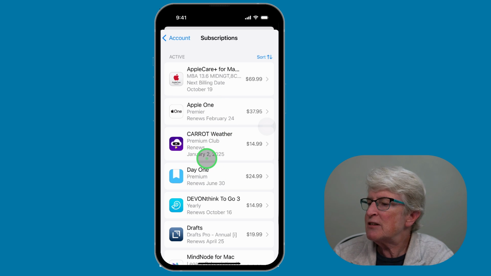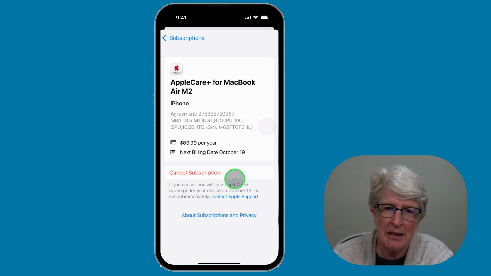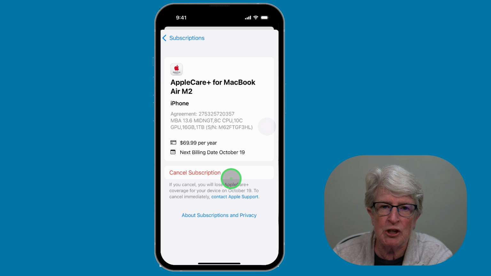If I want to cancel it or know when the next renewal date is, I can go ahead and tap on any of the subscriptions, and it'll tell me when the next billing date is. And if I want to cancel that subscription, I can go ahead and tap on Cancel. It's going to prompt me again, and I can go ahead and cancel that subscription.